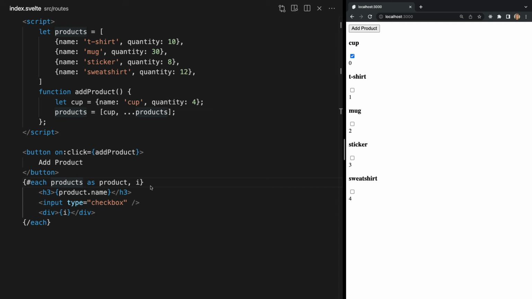To avoid this issue, it's good practice to always specify a unique identifier or a key for each element within our array when working with each blocks. So in our example, let's add parentheses after our index, and within it, I'll put product.name. Now each item in our array has its own unique key. In this case, the unique identifier for each item is the item's name. And this works because each item's name is different. But if there were two items with the same name, this would not work. Each key must be unique.